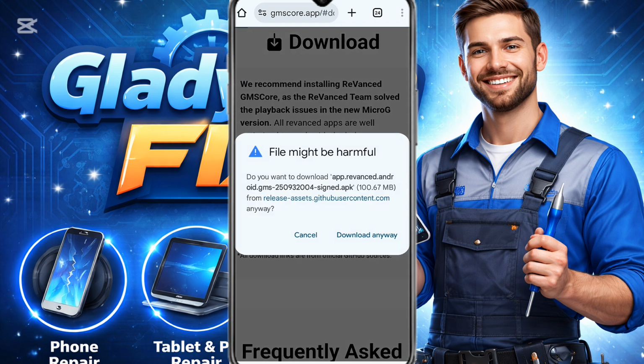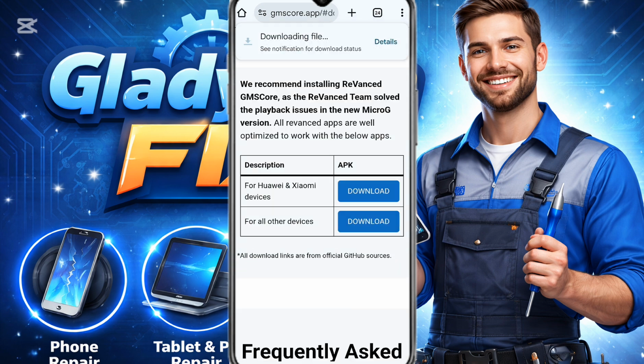because I'm not making use of root, so I don't need to download for root. My Android is not rooted, or it's not on my device. So just click for other device. So it will take time to download. You just have to be patient.